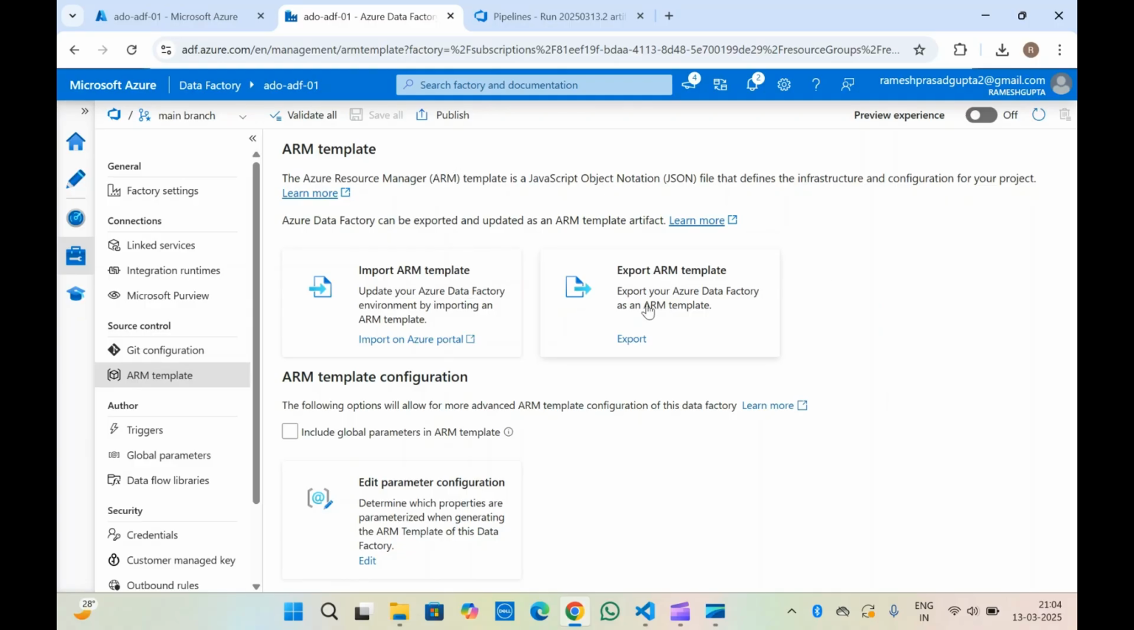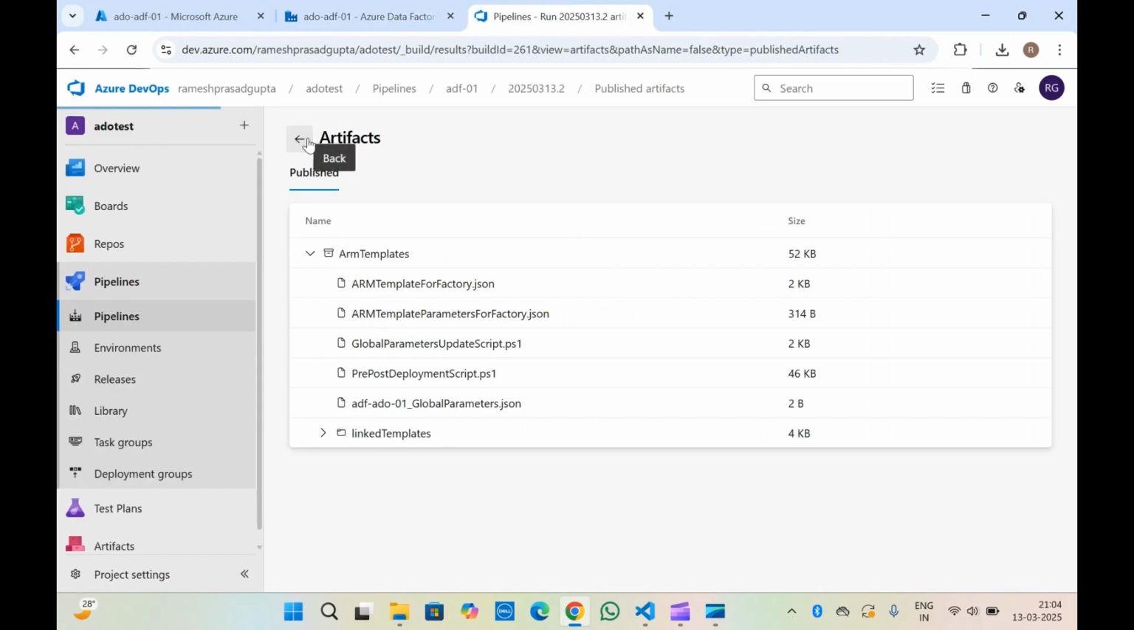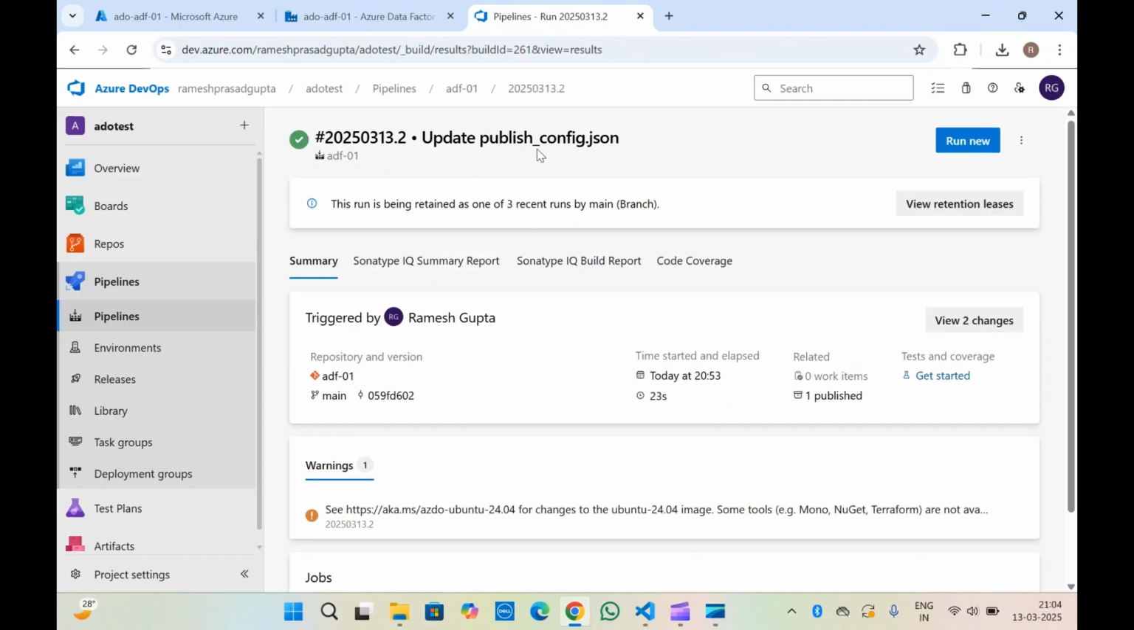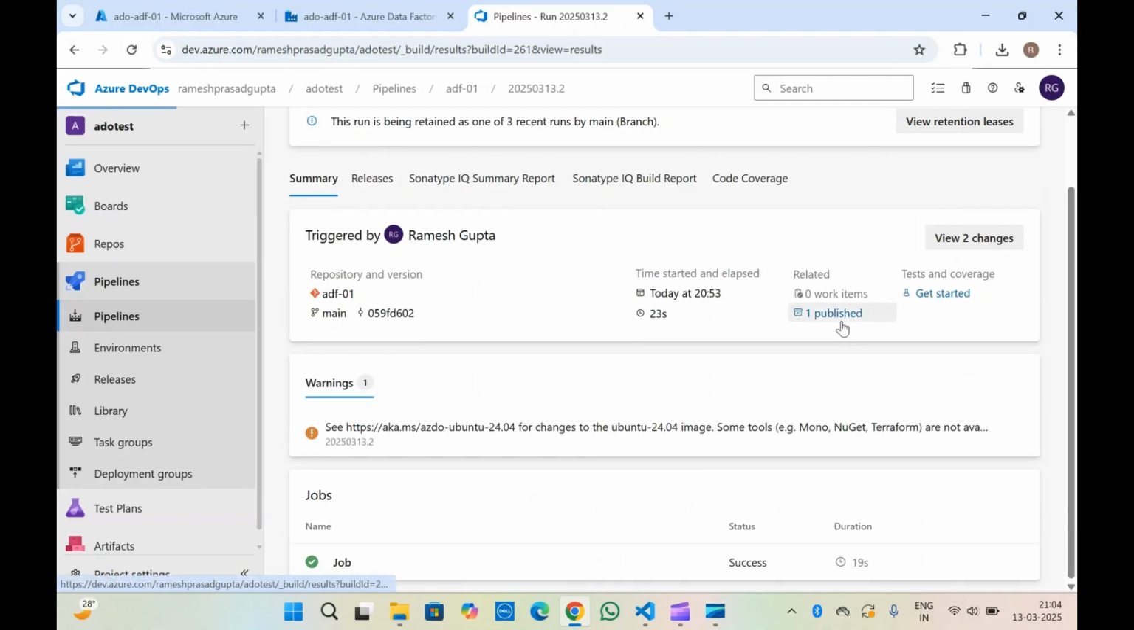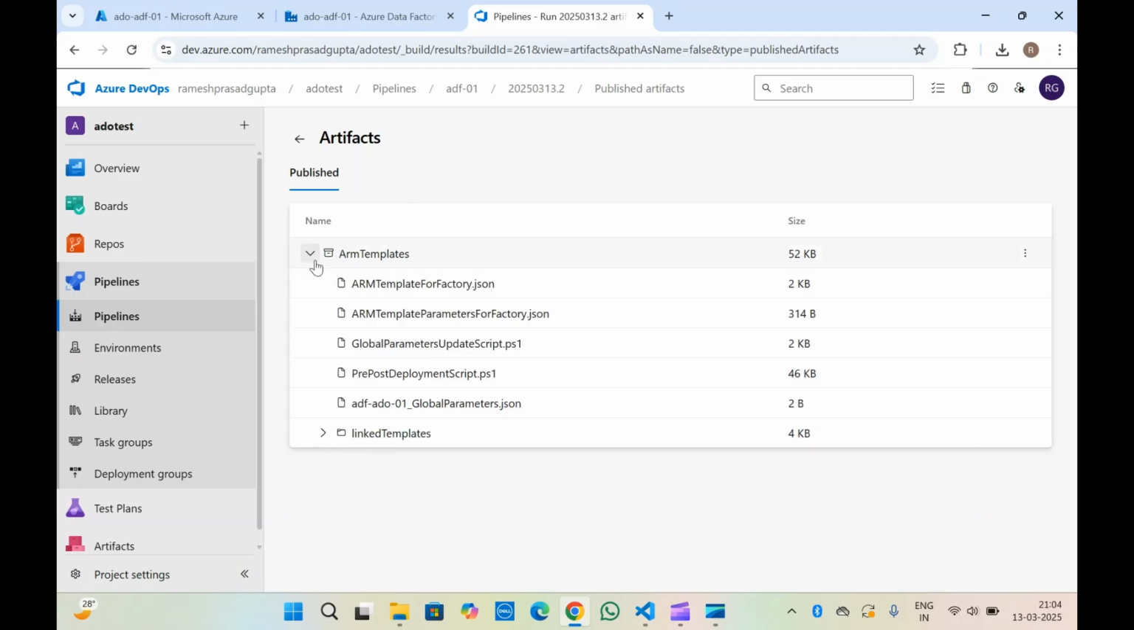Either you can export the ARM template to deploy the resources in the Data Factory, or you can also use the pipeline which we built in the last video with the npm package manager to export and publish the packages. If you click on one published, you get all the templates published in this format. Here, this is the main template, this is the parameter file, and these are some of the scripts.